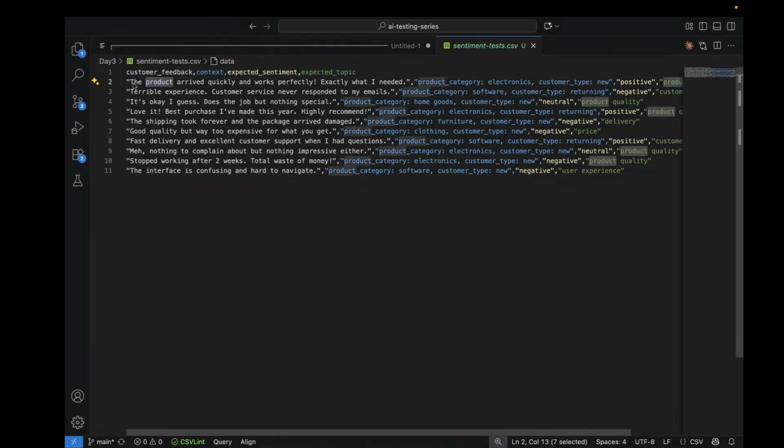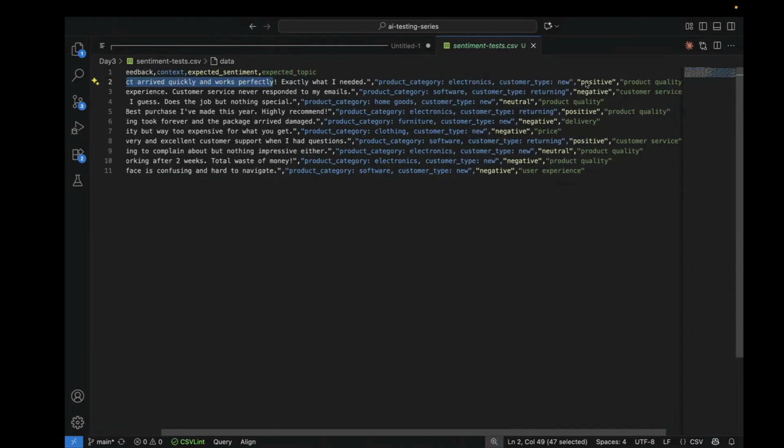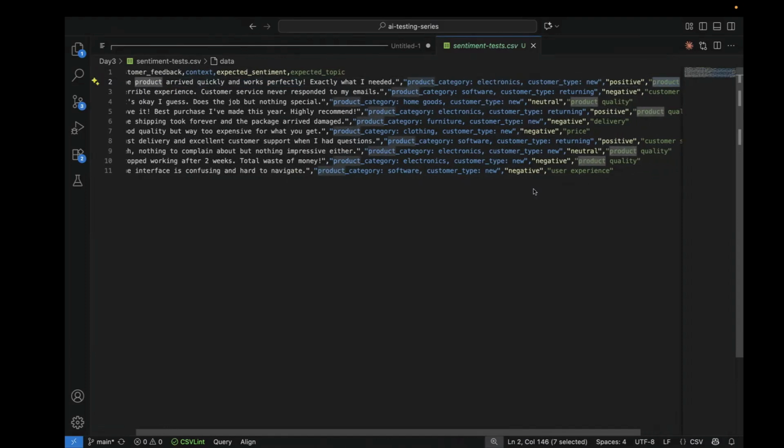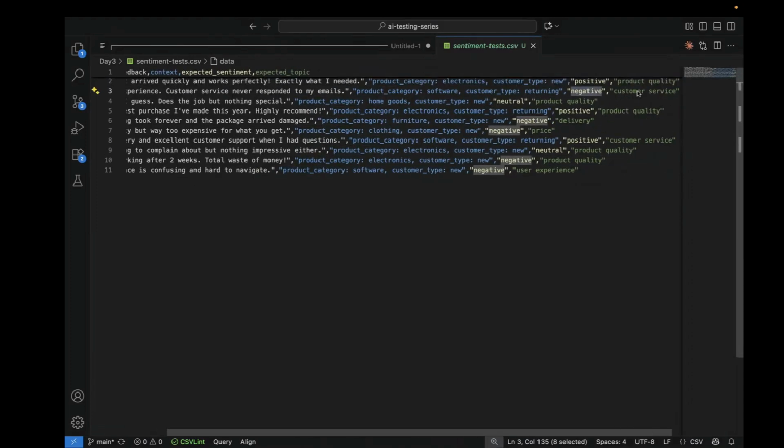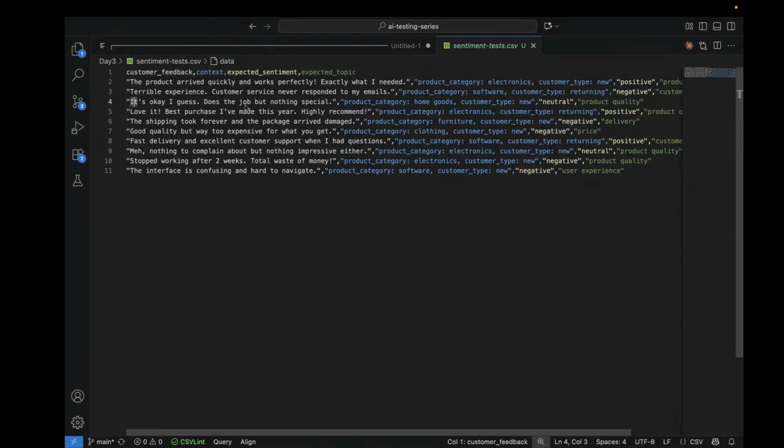For example, the first one says the product arrived quickly and works perfectly, exactly what I needed. So this we are expecting the sentiment to be positive, and the expected topic we have mentioned as product quality. Now let's look at the second one, which is terrible experience, customer service never responded to my email. So this sentiment is negative and it is customer service. The next one is it's okay, I guess, does the job, but nothing special. So in this, the sentiment is neutral and the expected topic is product quality.